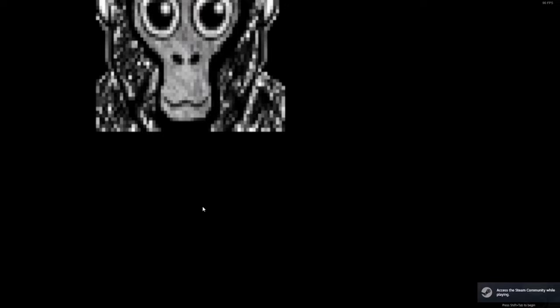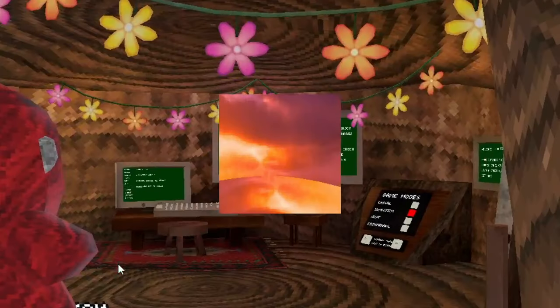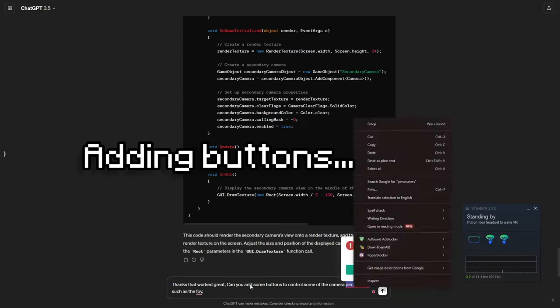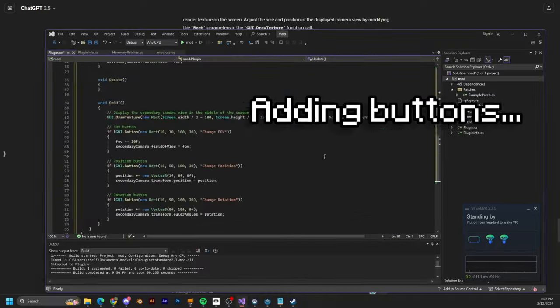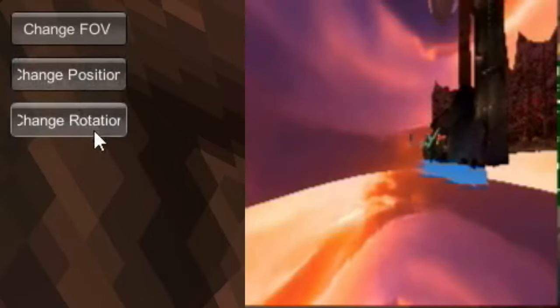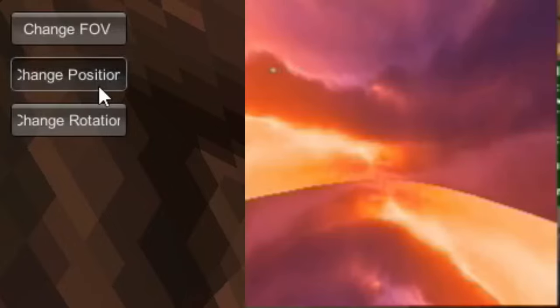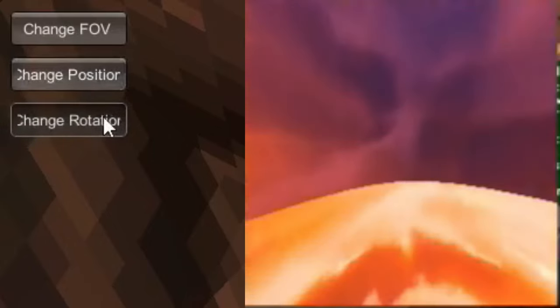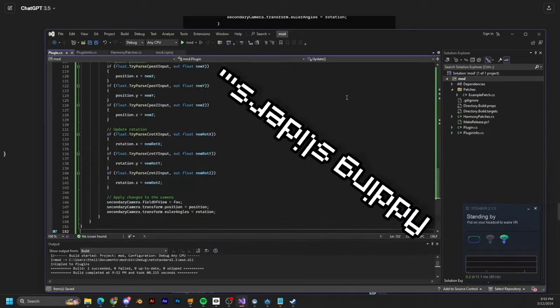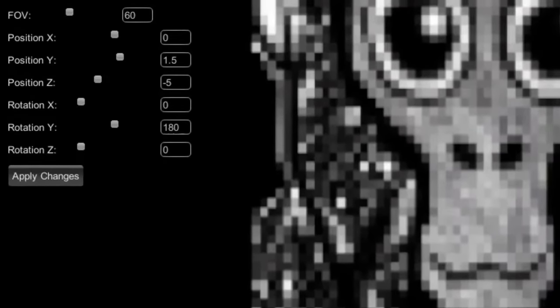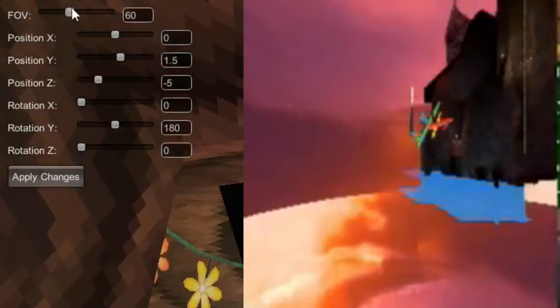All right, let's see what happens. Yo, that is sick. It works. I don't know why, it's just like a button that just does this. Yo, AI is getting out of control, man. Oh, okay. So the slider doesn't work. Oh, I gotta click apply.